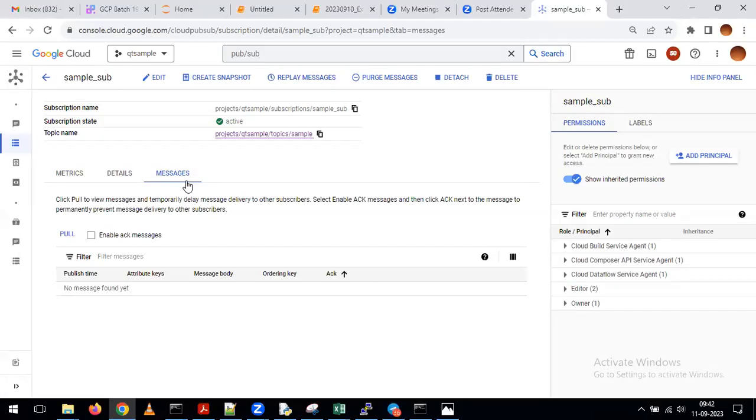Actually, what needs to happen? Whatever the topic is sending, that information we need to see in the subscription. With that only, the subscriber can access the messages. But if you observe here, we are not seeing any kind of messages. Any guesses what is the reason? The topic has the messages, but in the subscription we are not seeing any messages in the messages window.